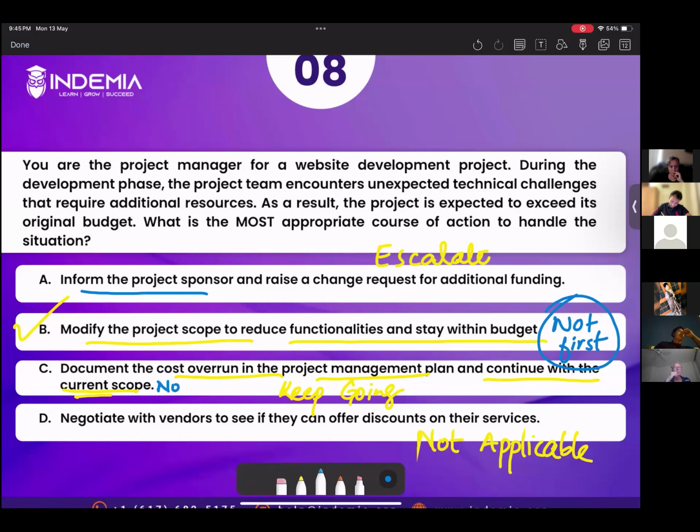So the second half of that, informing the project sponsor, is something I liked, but raising a change request for additional funding, that is something that I didn't like, because it depends on what the project sponsors want to do. They might want you to reduce scope. Who are you to decide that we need additional funding, right? So I'm leaning towards C now, even though I feel like it might not be as transparent as informing the project sponsor. So I'm conflicted between A and C, but I did choose A.